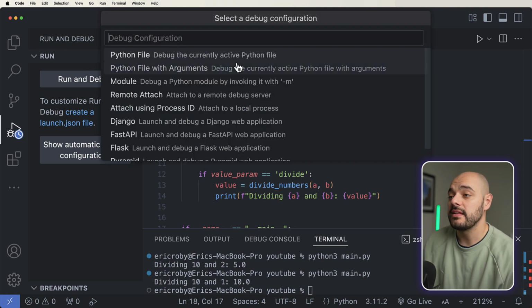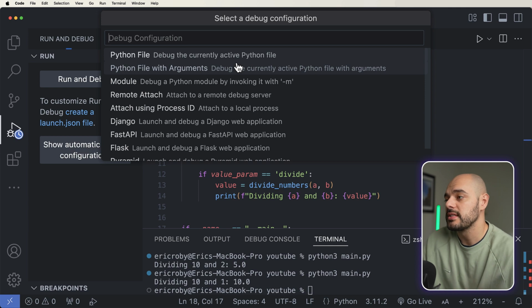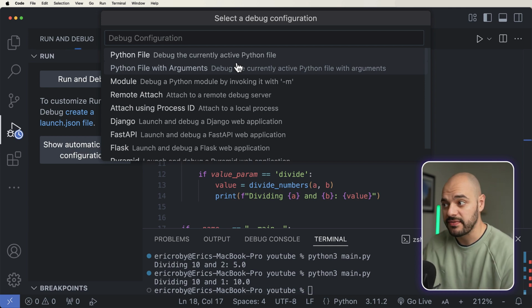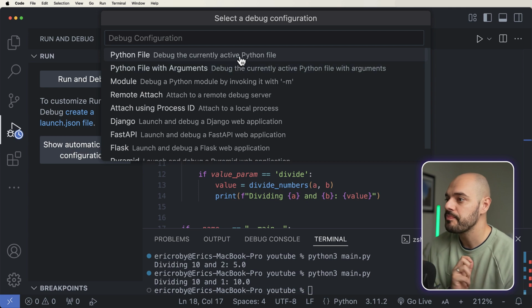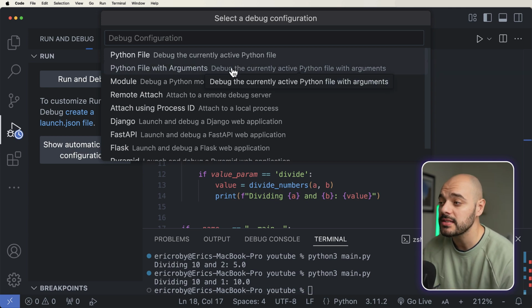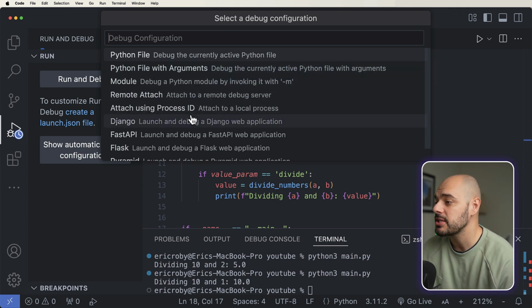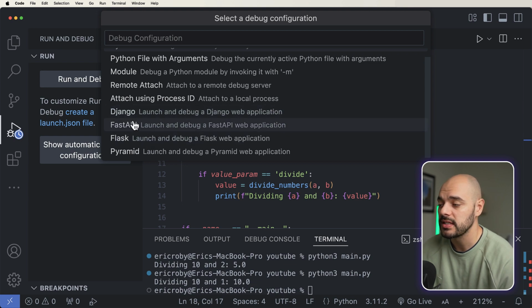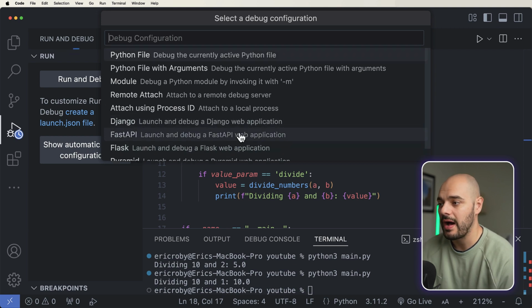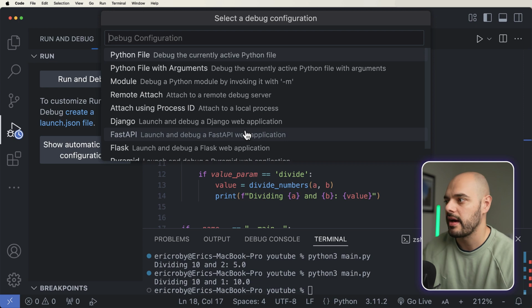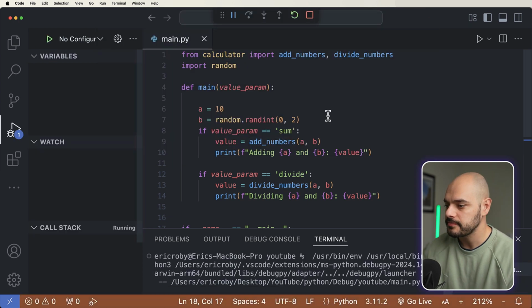Now, inside the debug configuration, you can select quite a bit of different configurations. You can select just a specific file, which we're going to be doing in this video. You can do a file with specific arguments, a module, we can remote attach, but then there's also four big ones. This happens to have Django, FastAPI, Flask, and Pyramid. So this is also how I would debug a FastAPI application if I'm running into some kind of error that I'm not familiar with. But let's go ahead and just say Python file.